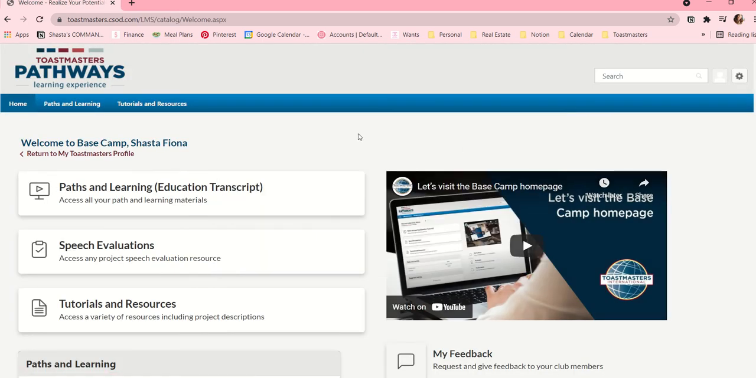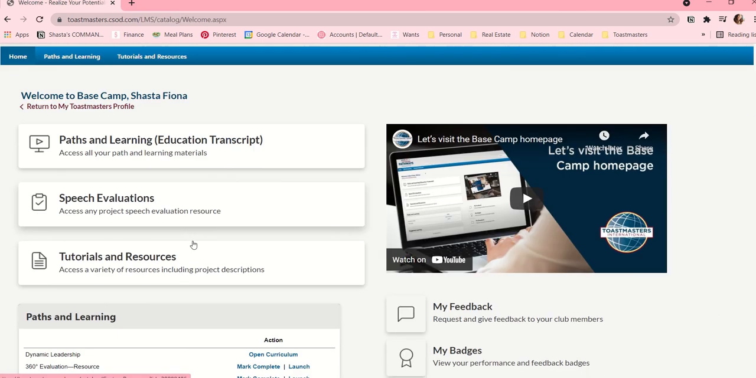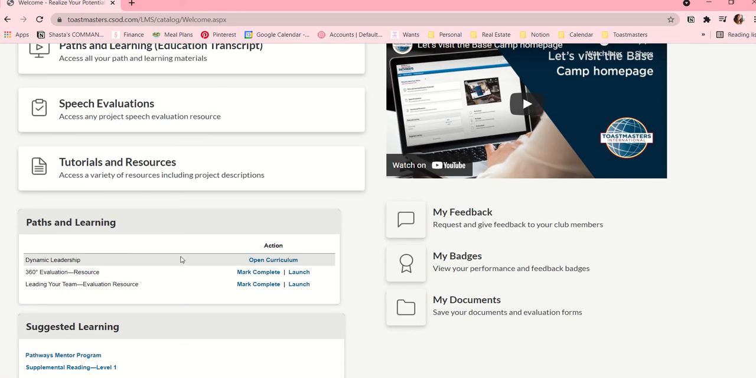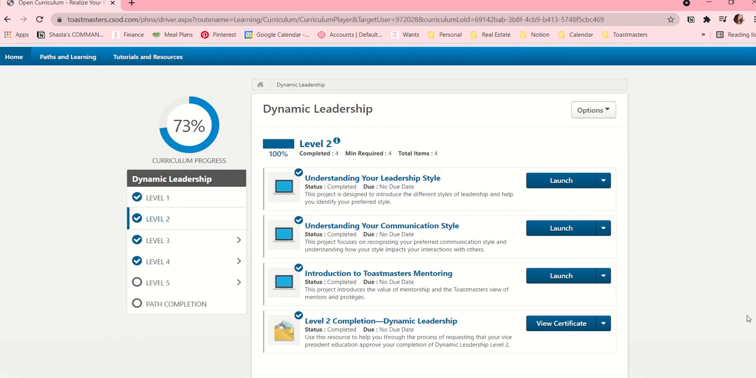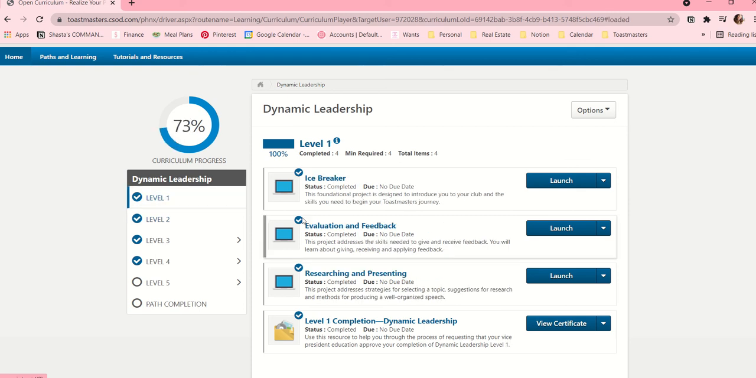Alright, so it would look like this, and what you have to do is scroll down, and here is the path. Once you've chosen your path, it should show up on this side, and then you can click Open Curriculum. And from there, it will show you your progress. And what you need to do here is to basically click on, for example, level 1. So you're going to have to do Icebreaker, and then you click launch, or there's another one that shows up actually.